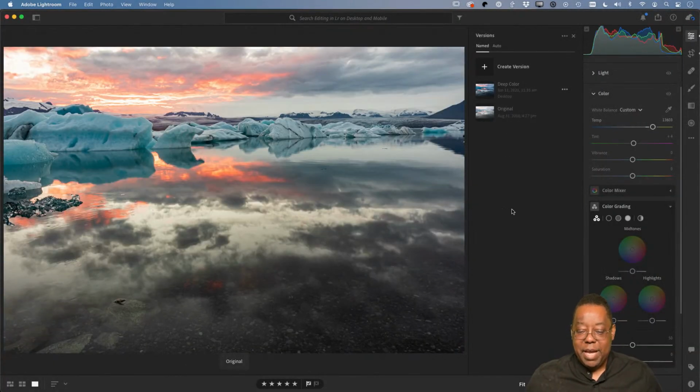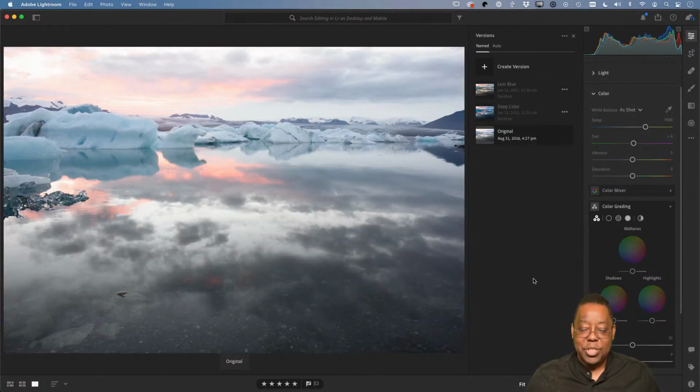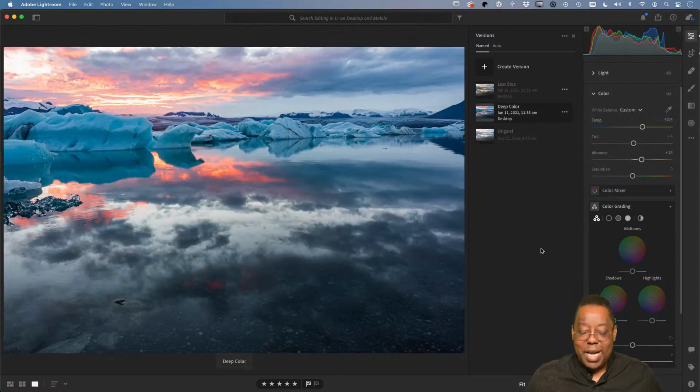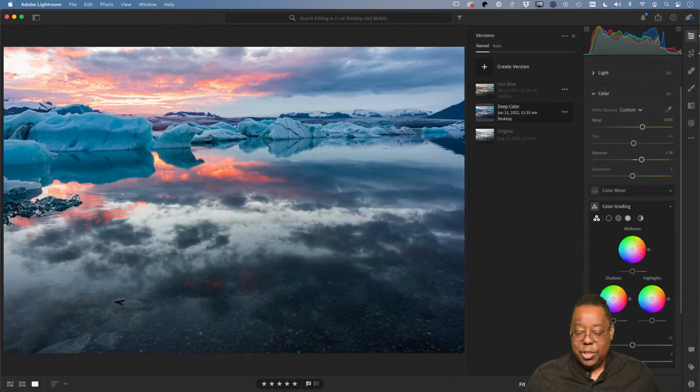All right, so now I've got that version. If I ever want to get back to the deep color, I've got that one. If I want to get to the less blue, I've got that one. If I want to get to the original, I've got the original. So I can create as many versions as I want of the photo, to do what I want, print what I want, export what I want, and always have those versions to get back to without having to remember every single edit I did. So versions stick with the photo. They will always be there with that particular photo. You can always get into whichever one you like best and show them.